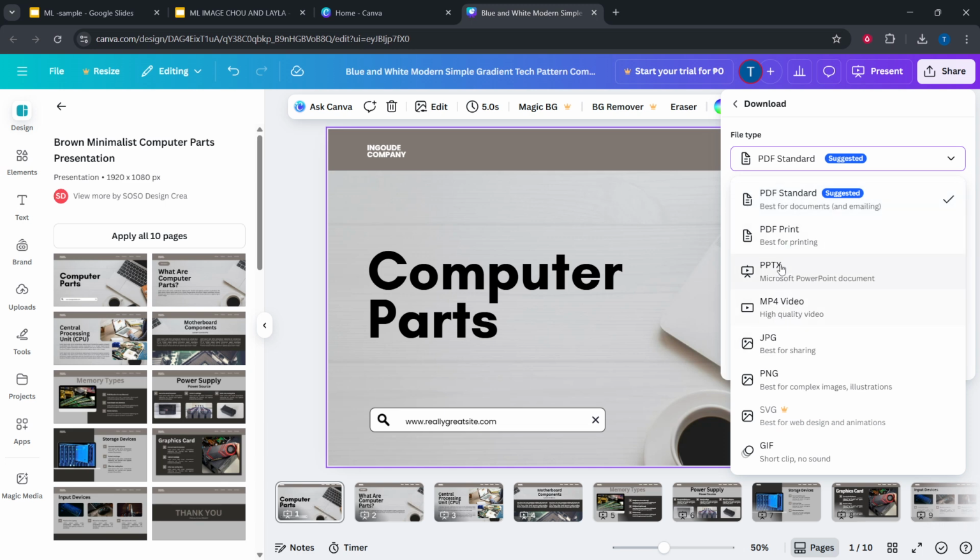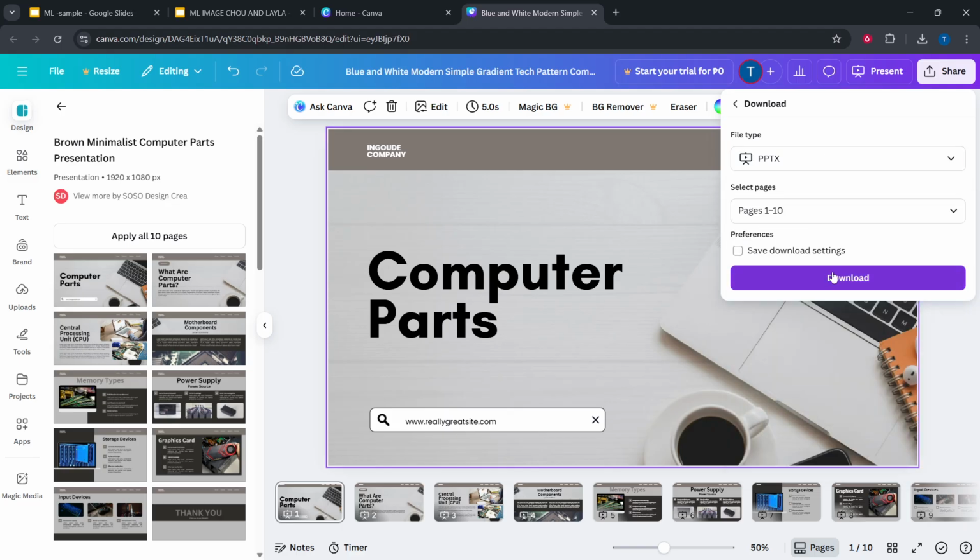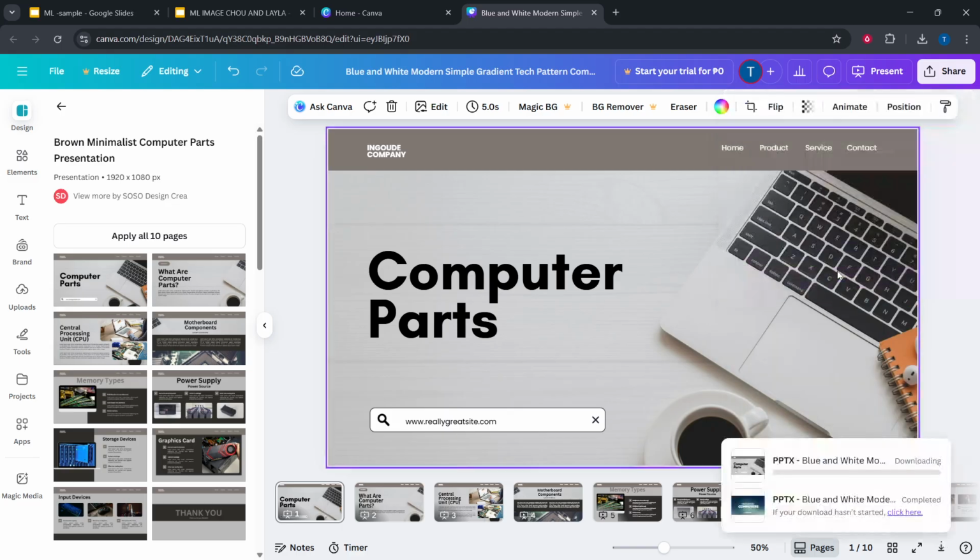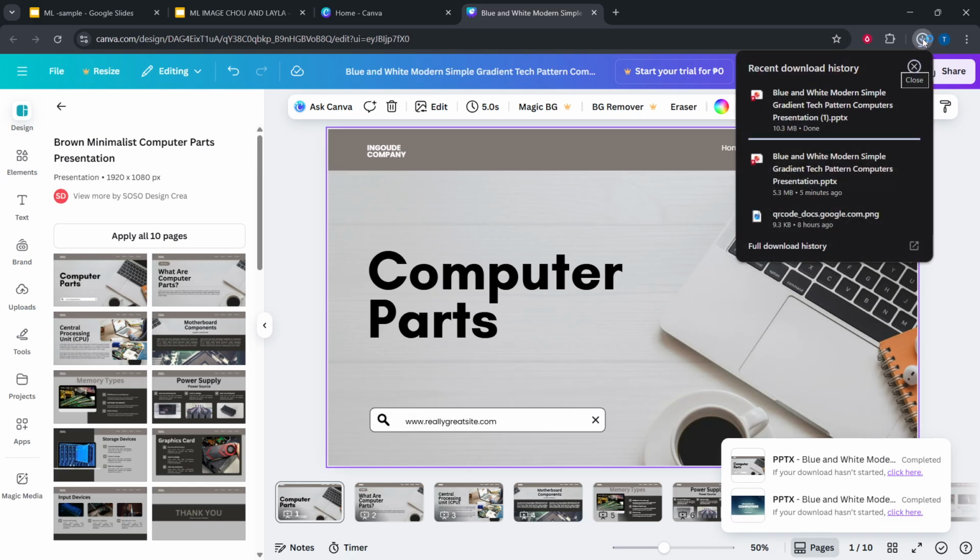After downloading your file, the next step is to bring it into Google Slides. Open up Google Slides and navigate to File located in the top menu. Here you'll see an Import Slides option. Select this, and when prompted, upload the .pptx file you just saved from Canva. This action facilitates the movement of your presentation from Canva's creative interface into the collaborative environment of Google Slides.